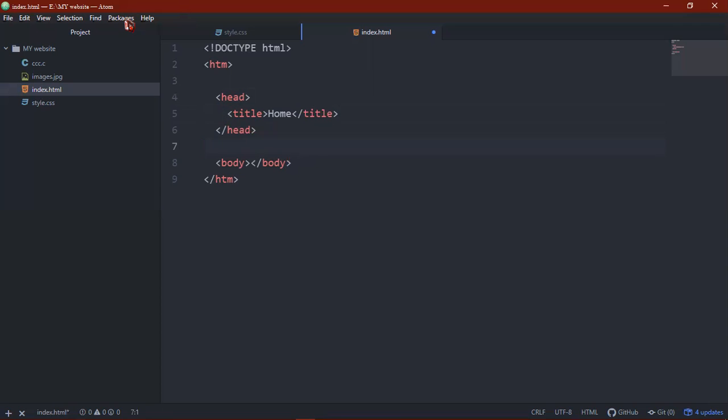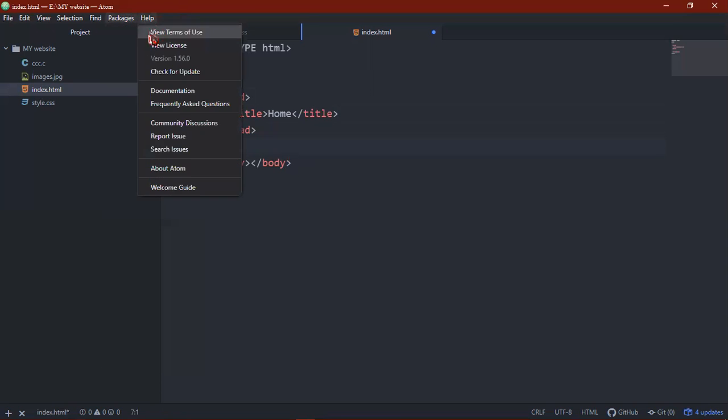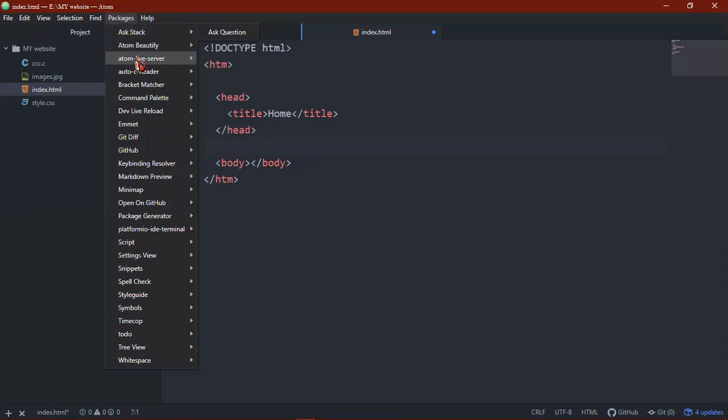So now we are starting, and here is some more. I have the Atom Live Server now. What is the work of Atom Live Server? If I'm working on a big platform, I need to use Atom Live Server.